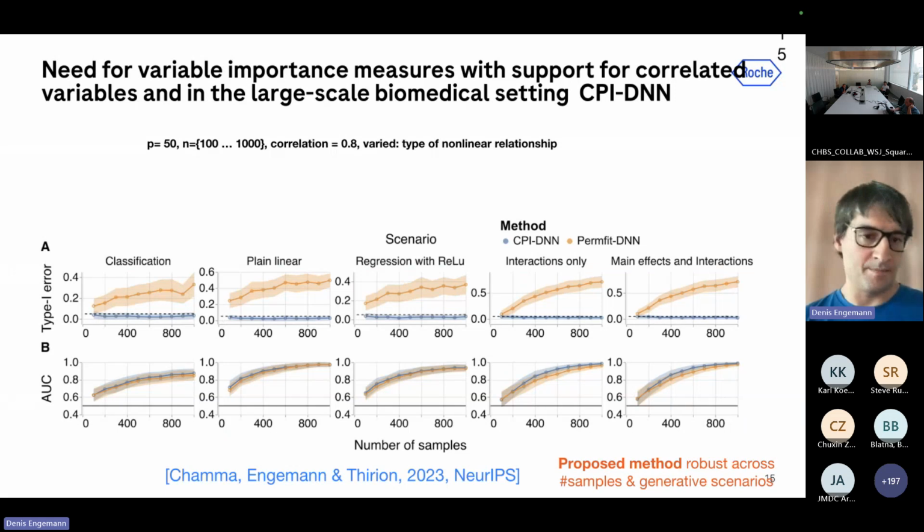Yeah, and in the interest of time, I will skip this one. This is just a question of the asymptotic behavior. I think the only interesting thing that you can see here is that already in a smaller sample regime in our simulation, the conditional permutations are controlling the error in the expected way.